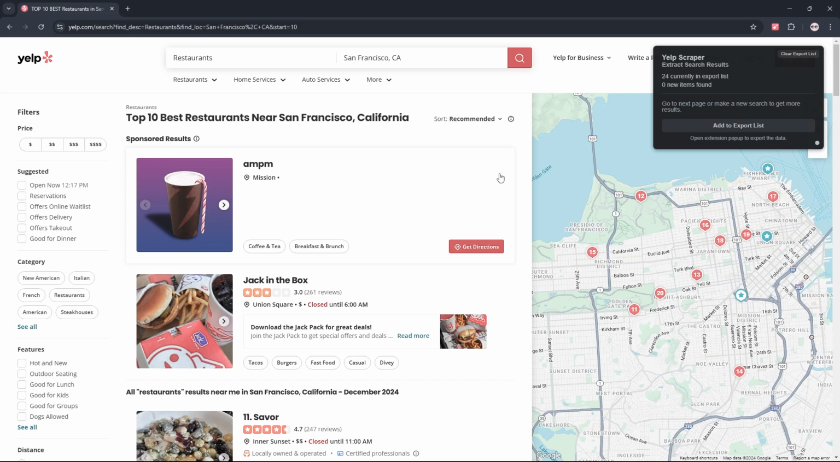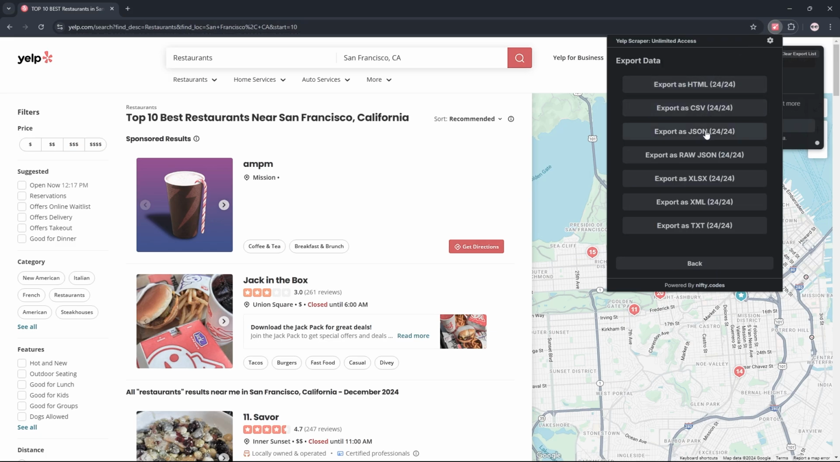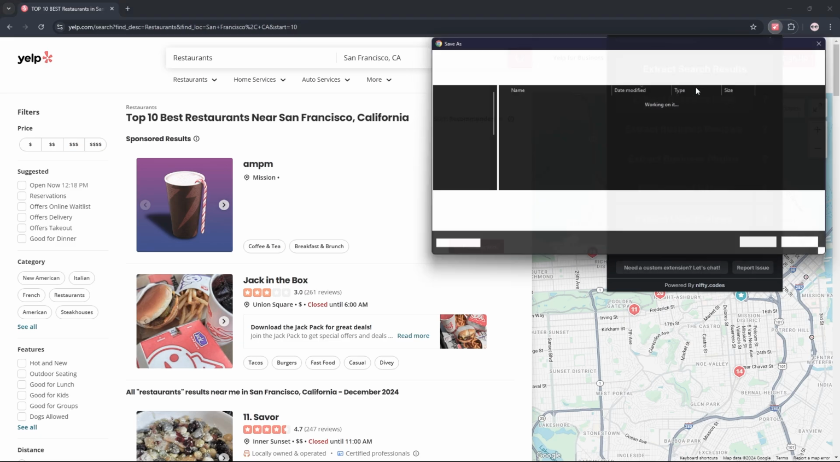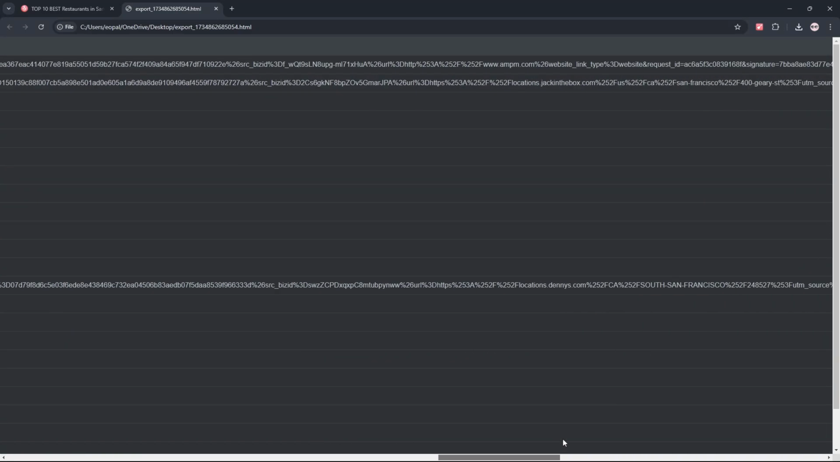To export this, simply press on the extension. Then press Export. You can export it in many different ways. I will export it as HTML. After exporting, here you will find all the extracted results.